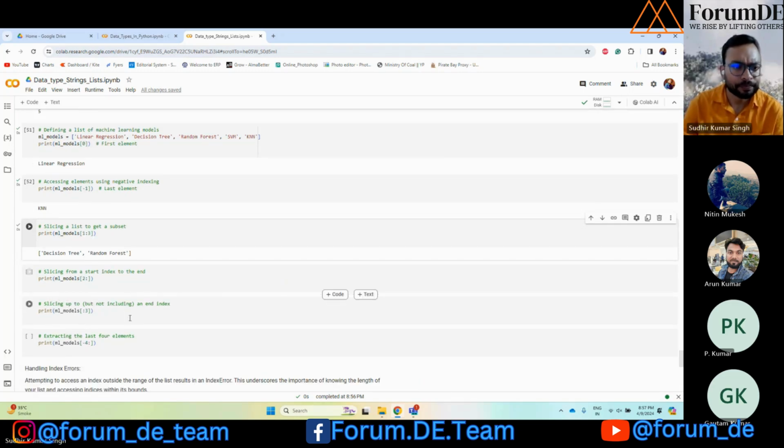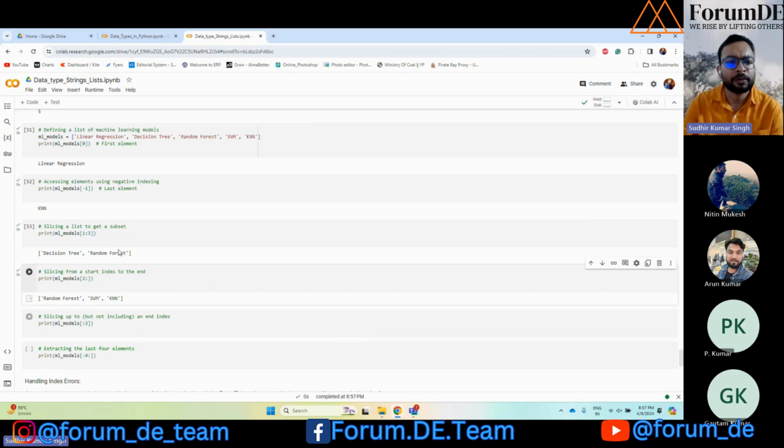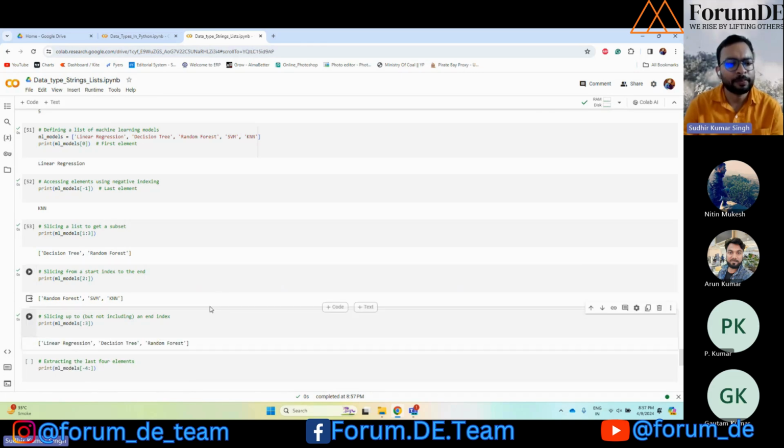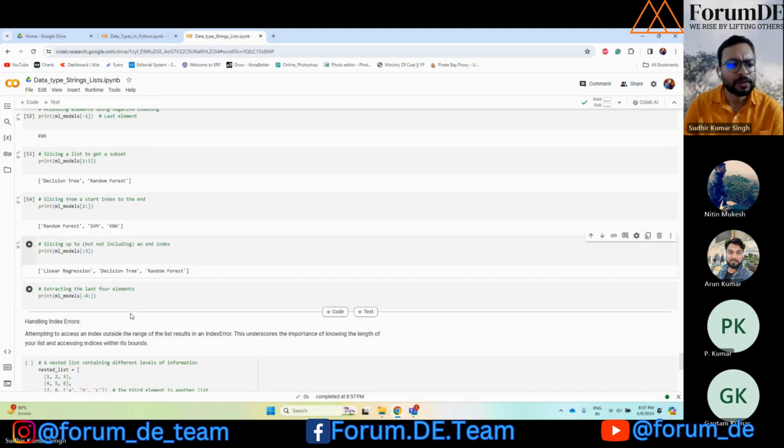And like slicing from start index to the end. So if you want to slice from, say, the second index up till the end, we'll give 2 and a colon and then we won't mention anything. That will give us the entire thing from random forest, SVM, KNN up to the last. And similarly, if you want to start from the beginning and go up to a particular element, we can use this operation. And similar to this, we have extracting the last 4 elements, like we saw in the case of strings also.